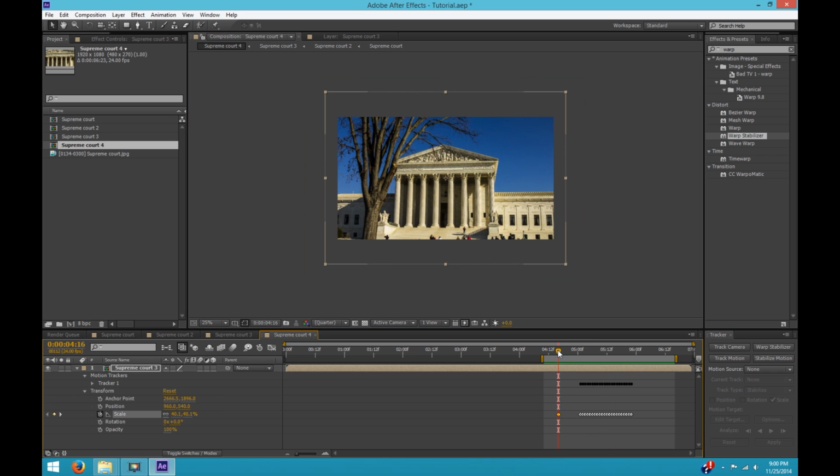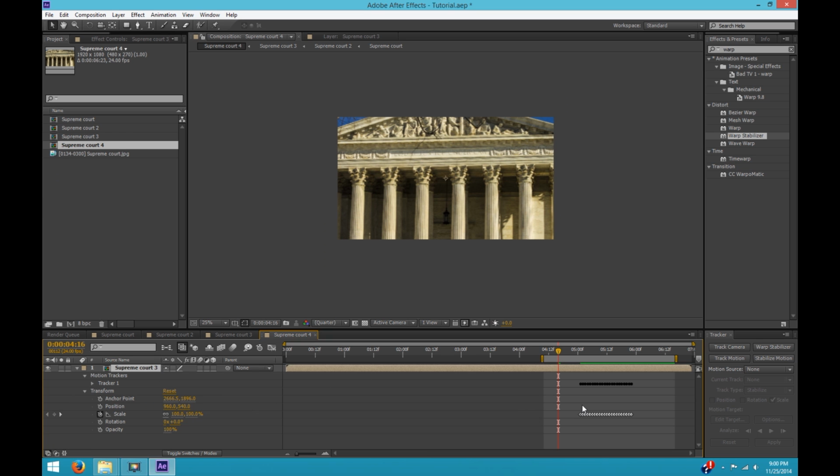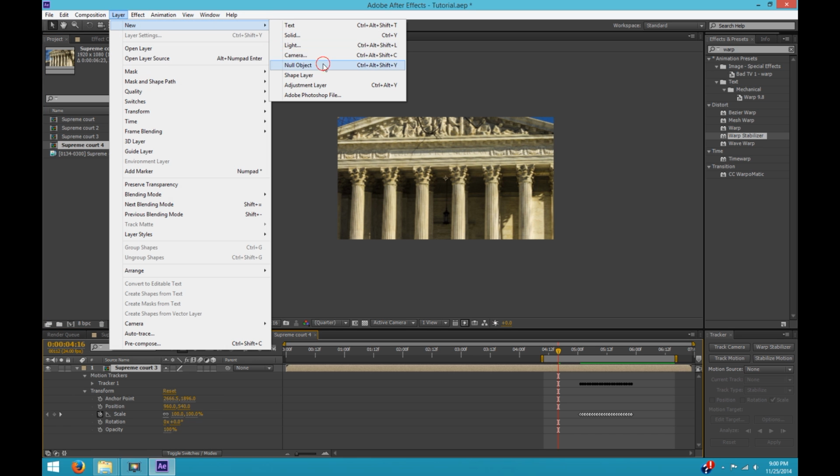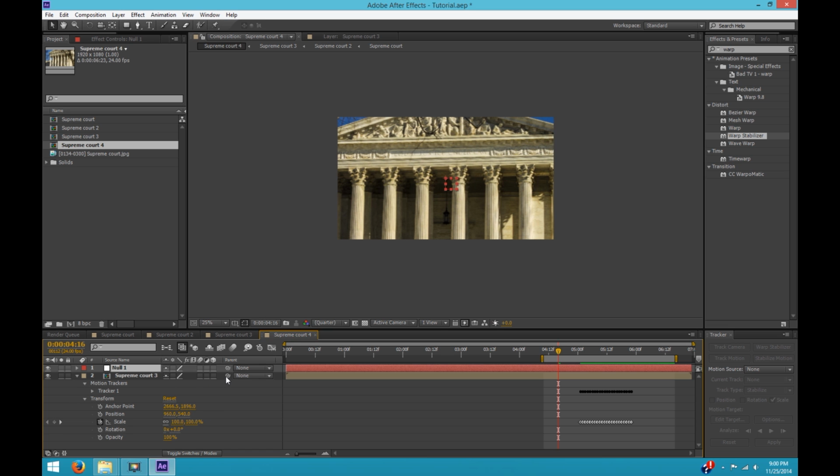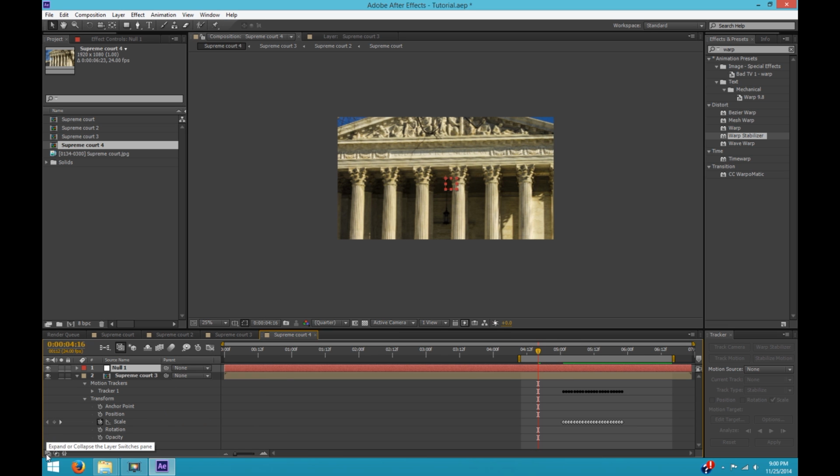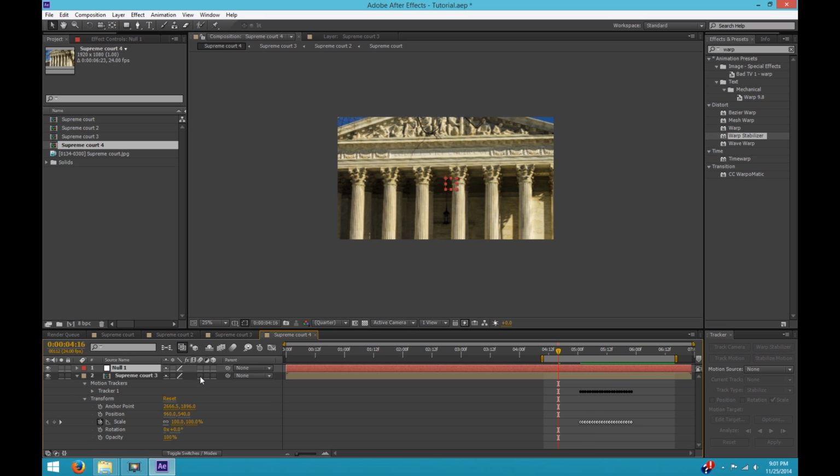Well, what I forgot to do here is I forgot that this was already scaled. I already have a bunch of tracking points for scale. So what I can do here is create a subcomposition for this, or I'll show you another trick if you don't already know about null objects. You can just go to Layer, New, Null Object, and then take this pick whip. If that's not visible, you might have to expand or collapse the layer switch pane with that button, and then just take the pick whip from my composition here and pick it to the null object.